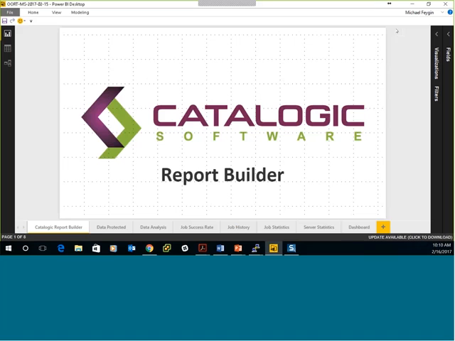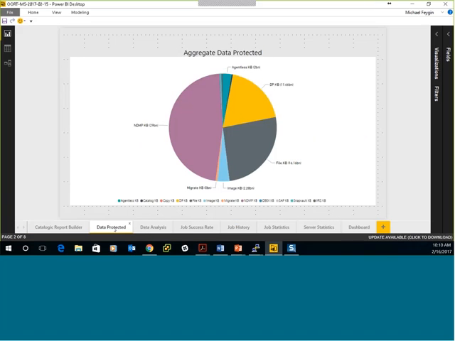So now you can see on the screen this typical Power BI shell, and we have several tabs here, similar to how it's organized within Excel. If you go to the first tab, which is Data Protected, you will see aggregate data protected by job type within the 30 day period you keep in your logs. Again, this time period can be increased or decreased, and based on that you will see the amount of data based on your specific time.